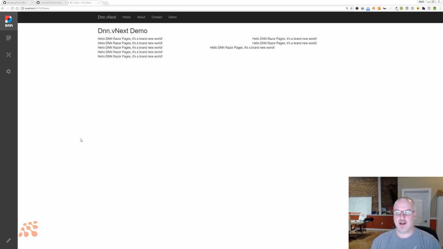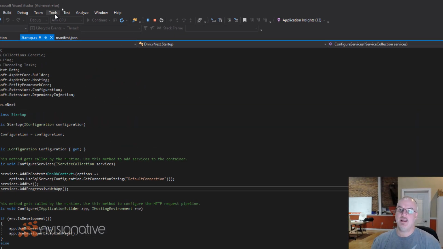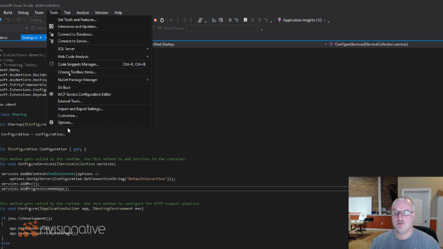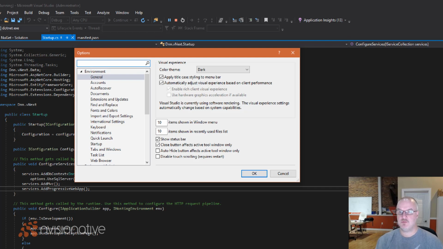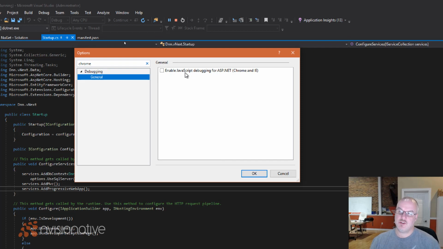So how do we know that? Well, first of all, one of the things that I needed to do is in the project itself, and let me zoom back in here. I kind of had to fake the local environment out a little bit so that it would load the service worker. So I had to go to Tools, Options, and within here, I can do the search options, go to Chrome, and in the general settings, the enabled JavaScript debugging for ASP.NET for both Chrome and IE is by default checked. So in these projects, I needed to uncheck that, and that allows the service worker to actually load.